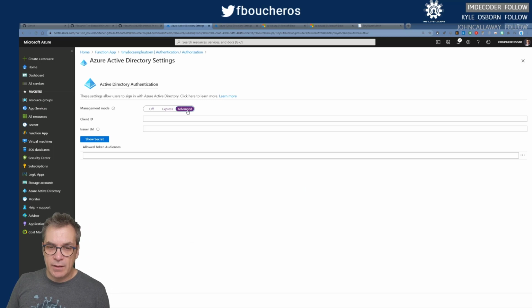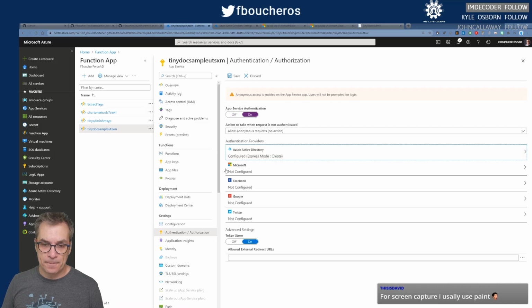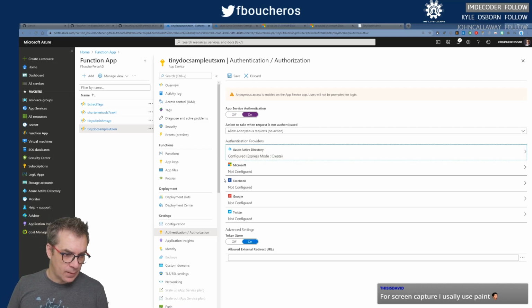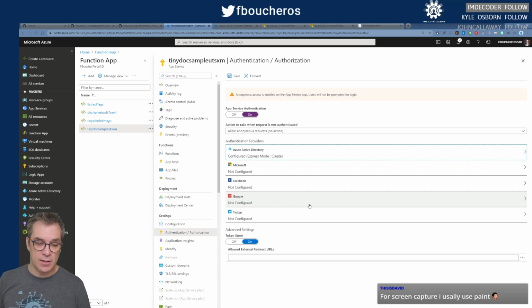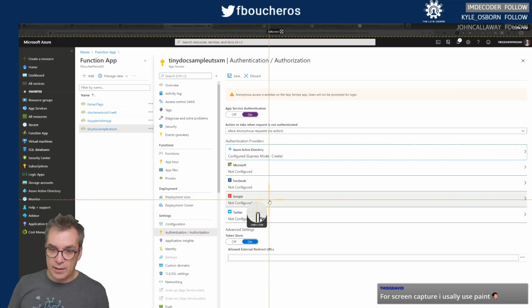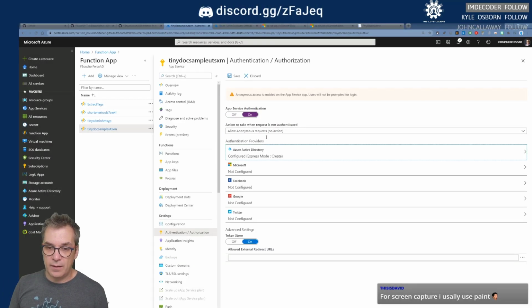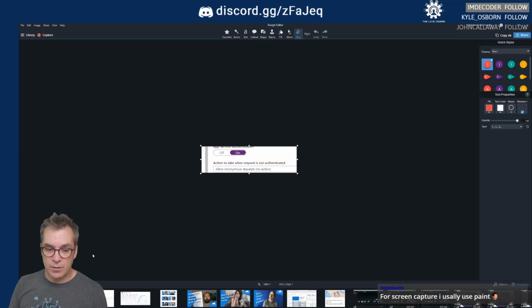If we go in advanced mode, oh no, okay, Express is good. Paint is good. You could use OneNote. There's tons of software. It's just this one is very convenient for me because there's a bunch of stuff when you do it. Like if I do a screenshot.